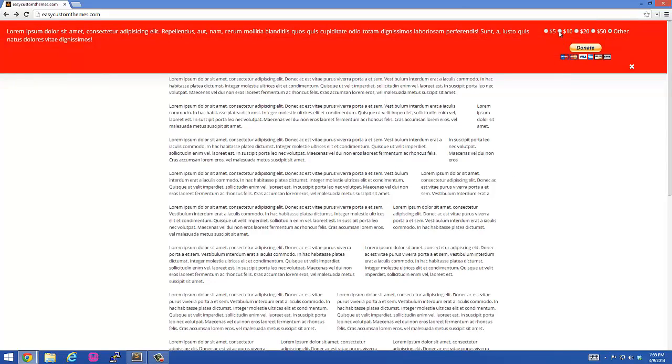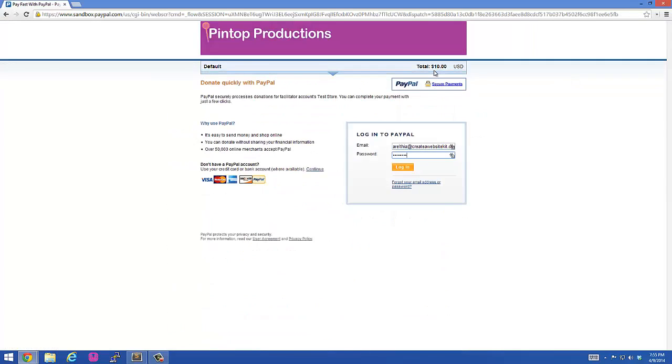You can change the amount. Let's change the amount to $10 and let's test and make sure it actually works. So click donate. Okay, and now the person will be donating $10. They're not able to change that amount. It's just $10.